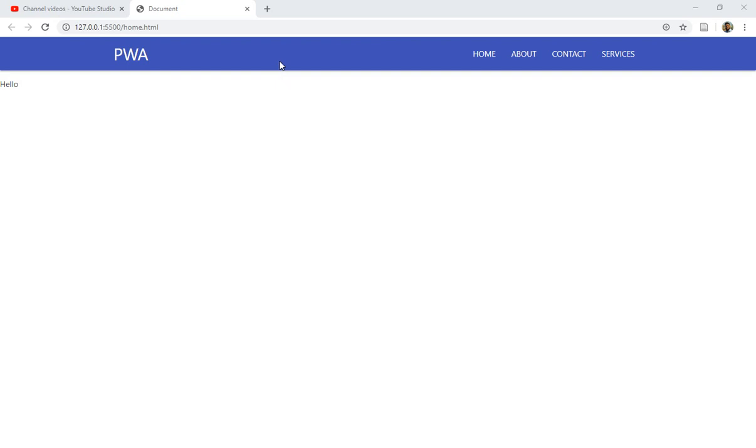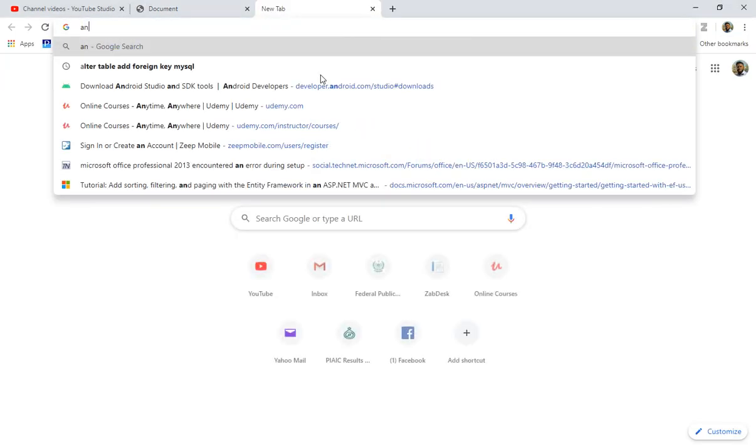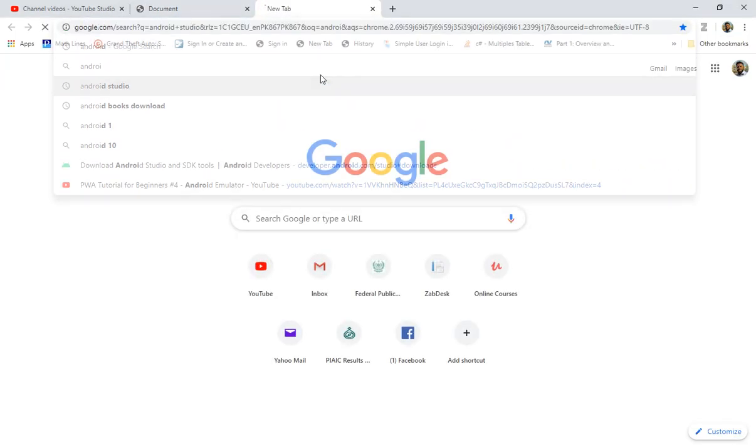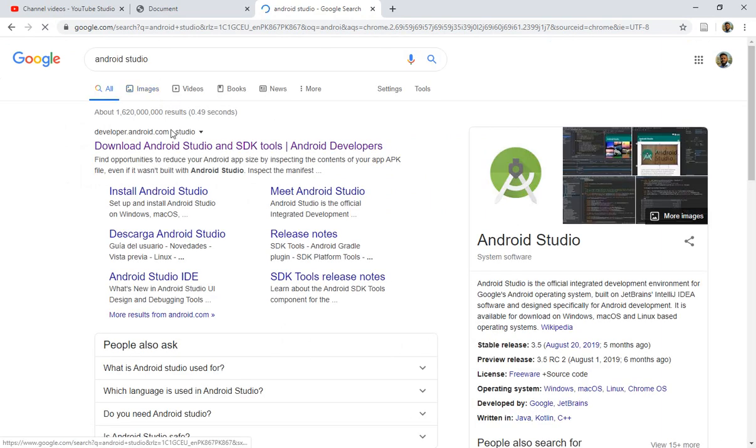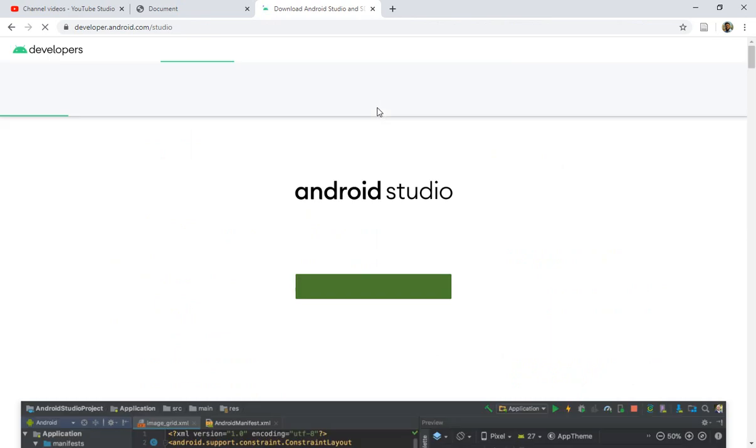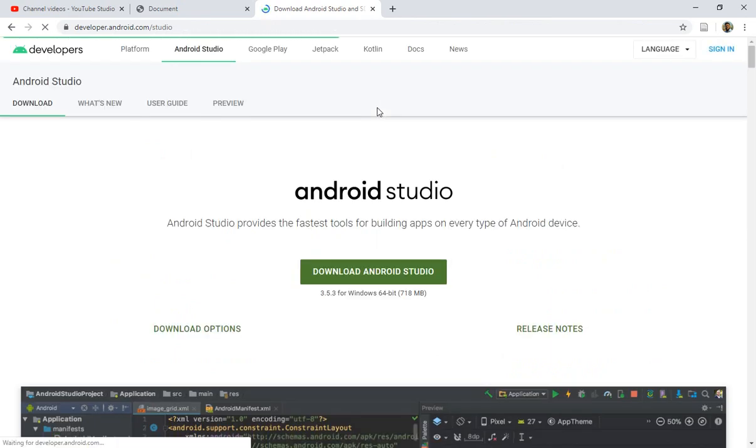Now, because I wanted to check it on an Android phone, for that purpose I need to install Android Studio. So I'll let you know how to get Android Studio. Simply search on Google and you'll see developer.android.com. Just click on this link and you'll get the official website of Android Studio, and there you can download it. There is no need to understand how to use Android Studio. Simply download it and install it.